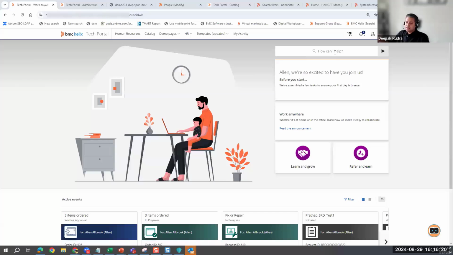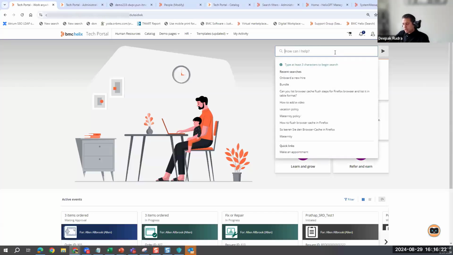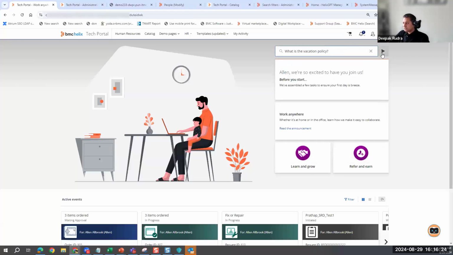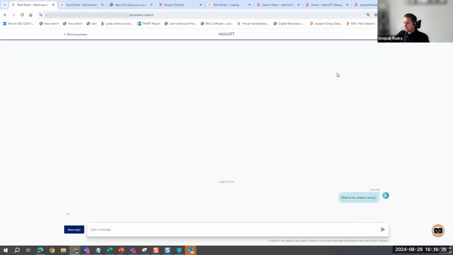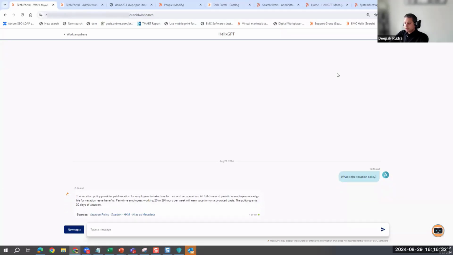But before that, let's see the results first, right? So I ask, what is the vacation policy? Helix GPT is just going and searching according to my region, and it starts to get me the knowledge. Now, as you can see, I have a lot of knowledge articles for each region, but it specifically got me the one for Sweden, because I belong to Sweden as this user.